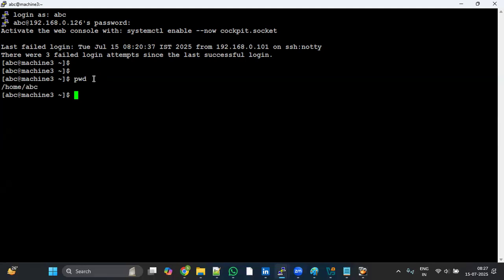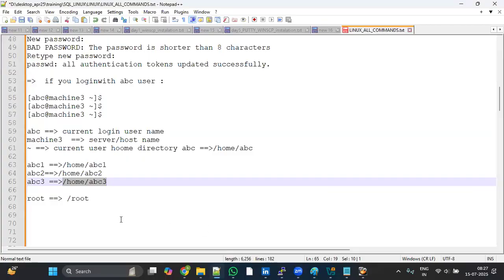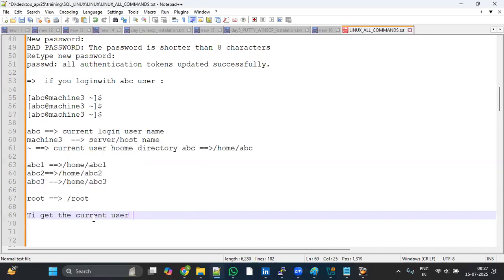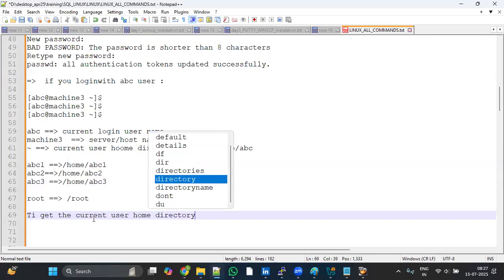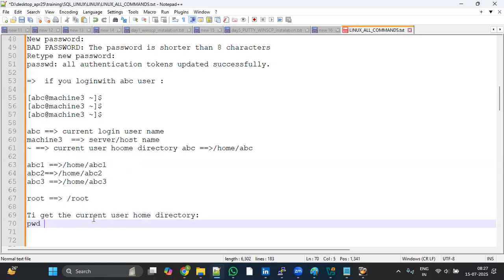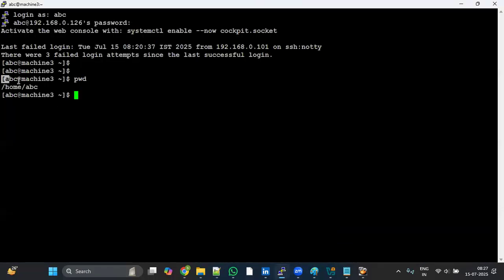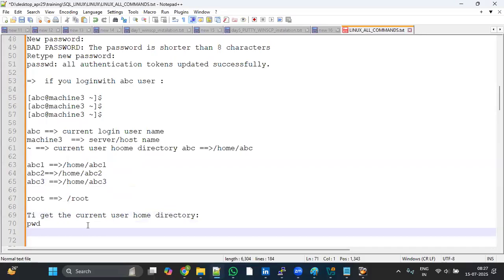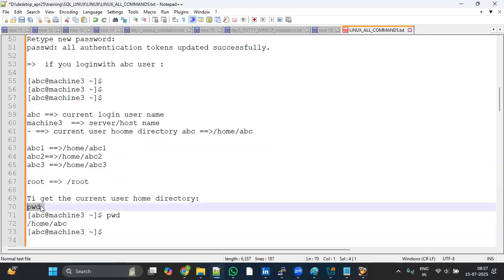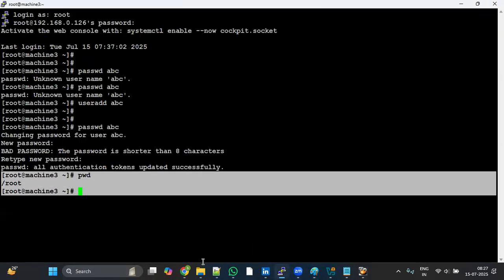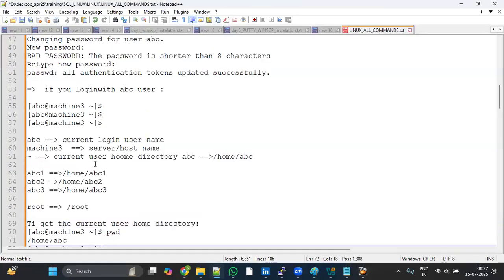To get the current user home directory, you can use pwd. It shows /home/abc. What is the command? pwd. pwd indicates present working directory. To get the root home directory, there also you can give pwd. What is the root home directory? /root.